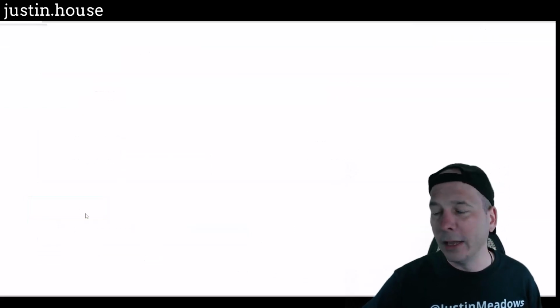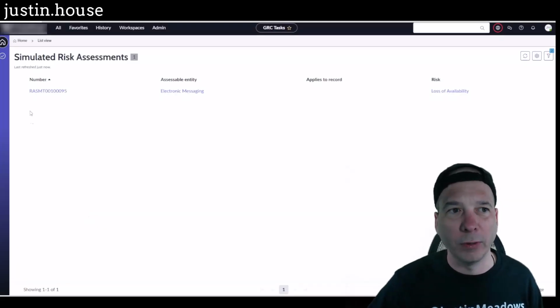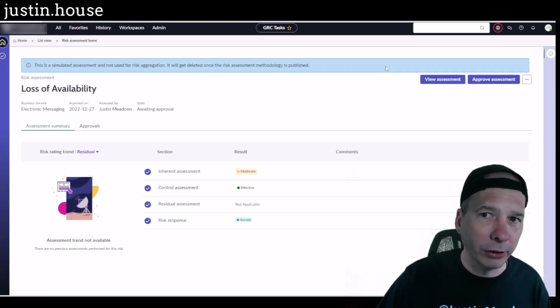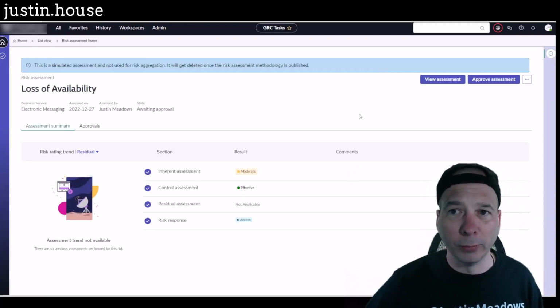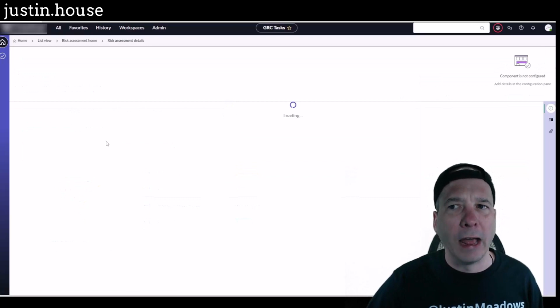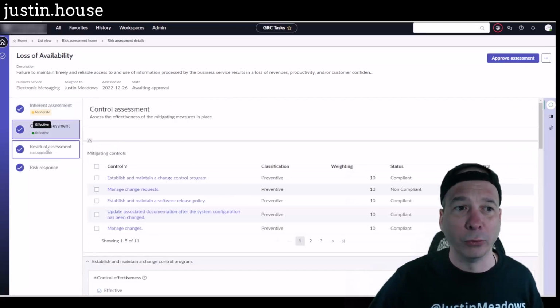I'll click that and it'll take me back to my risk assessment workspace, and I would be able to see any simulated risk assessments. And as a reviewer, I can come in and click on this. This is going to look really similar to the person who was completing it, but I'll show you the button there for view assessment instead of complete assessment, I think, or start assessment. And now I can walk through and see all the responses as if it were an actual assessment.